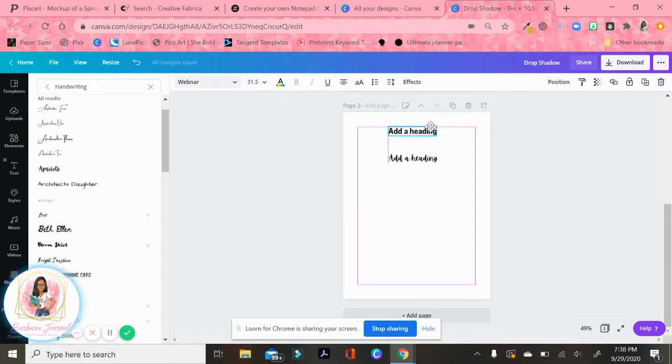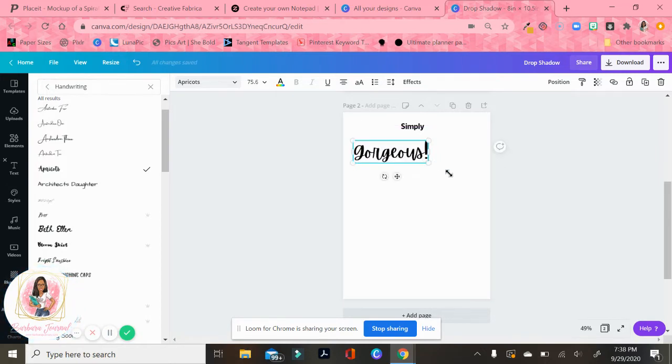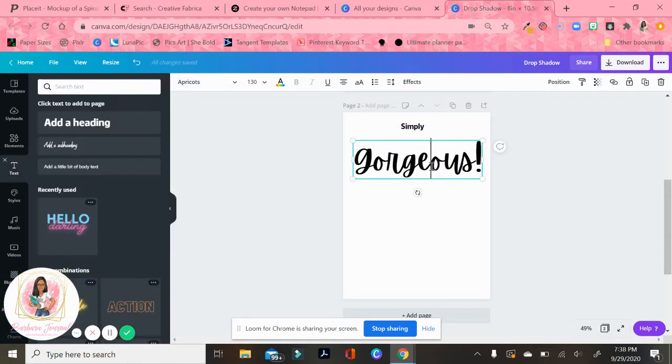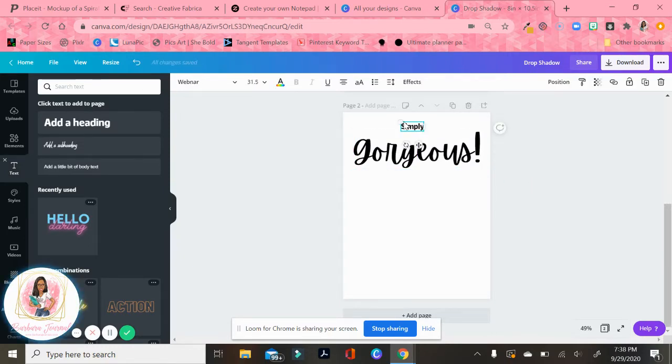So let me see. I think I'm going to type in Simply. And then we're going to make this gorgeous. We'll see if I want to keep the exclamation point. So I'm dragging this out, and then I'm going to drag this out a little bit too. But I have an idea of where I want it to sit. I think we might want it right here. Depends on how I'm going to play with it. All right, I'm going to pull it this way so that I can get the Y where I want it to be. All right, so we have Simply Gorgeous.